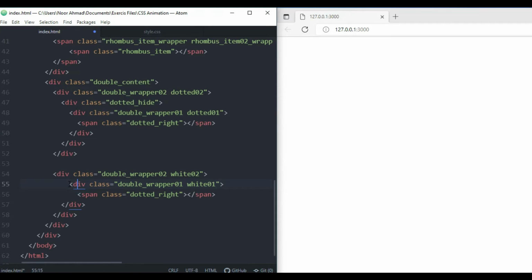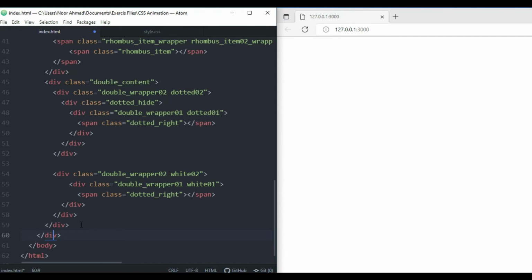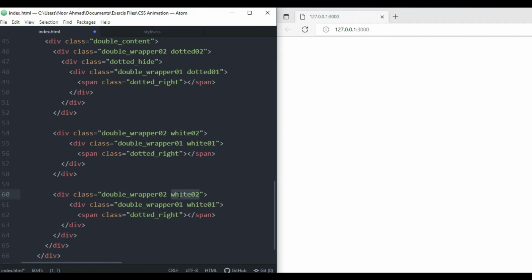Now let's copy this again and paste it here. So the second one was white, third one is gray 02, and this one is gray as well, gray 01, and dot right. So we don't need this one.